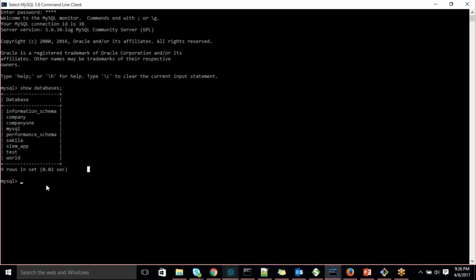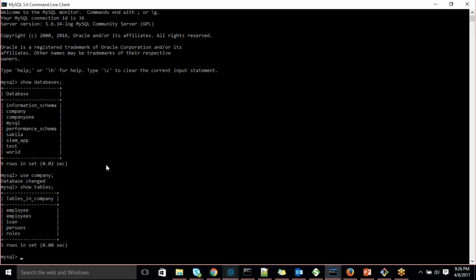So how to choose the database? Use company, my database is company. Then the database is changed. Then you can do show tables, the command for showing the list of tables. The remaining things are the same, guys. What you are aware of in SQL queries, select, update, insert, delete, same queries. Compared to PL/SQL, the return types are a little bit different. Apart from that, everything is the same. So that is about the backend part.